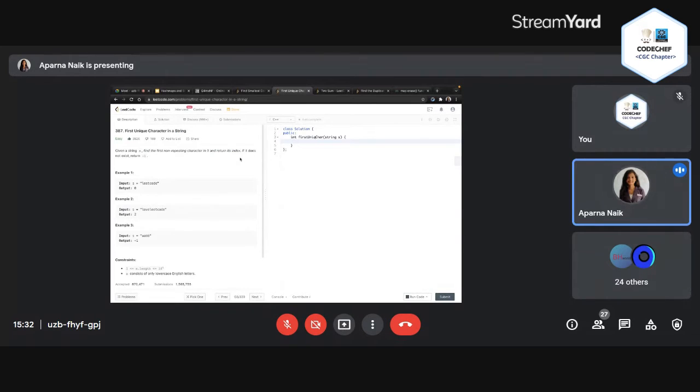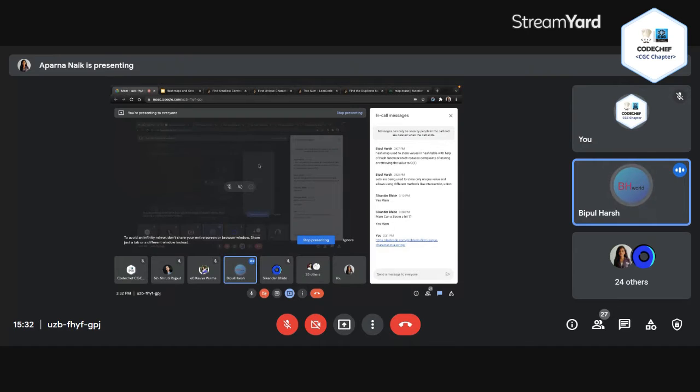Any thought? How can it be done? So we might make a dictionary in which we're going to count the number of times a single character is being repeated in the string.